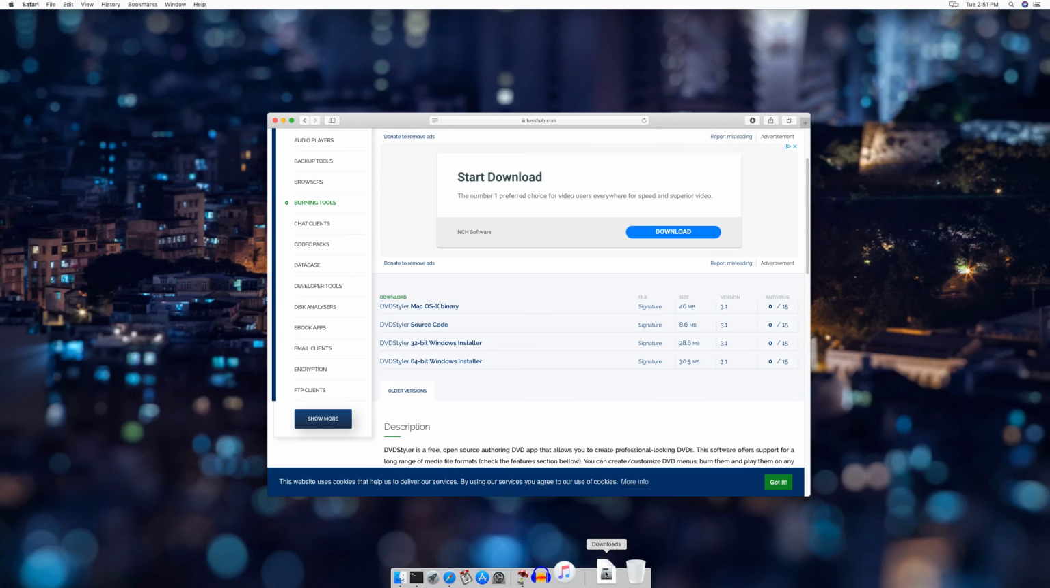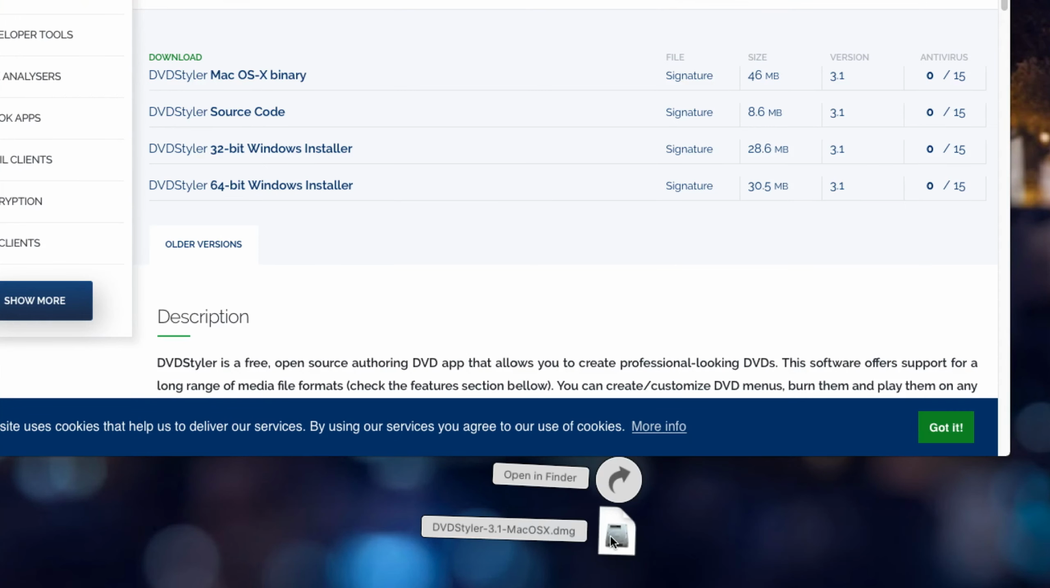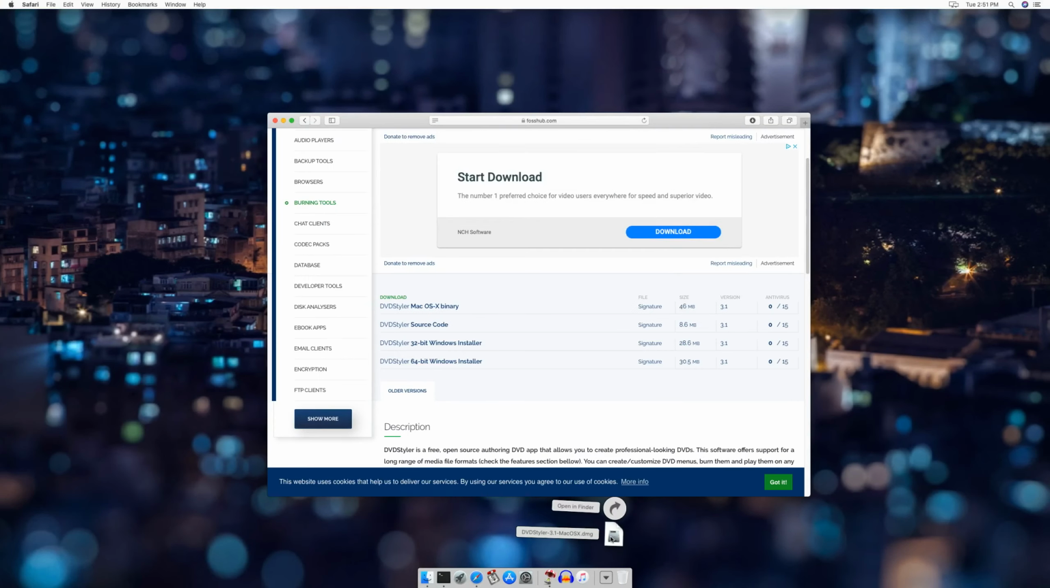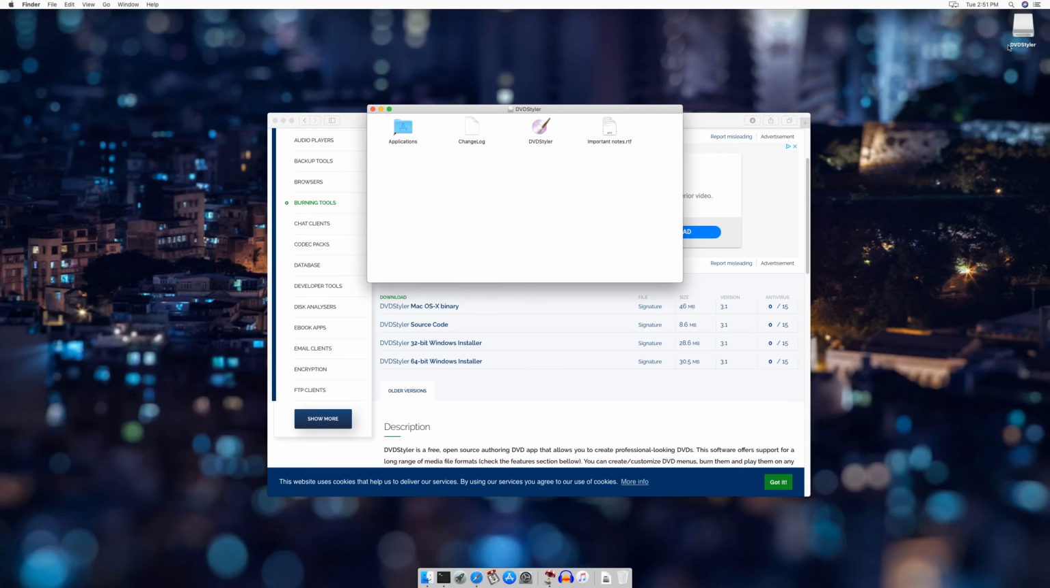So when I click on this icon, it will open up my download basket. I can see the DMG file in my download basket there, and I can click on that to start the install process. So when I click on that, it will open up a little progress window here in the middle of my screen. It will stick an icon in the upper right hand corner here called DVDStyler, and it will give me a little install window here. And the way I install this software is I click on the DVDStyler icon and I drag it over and drop it on the applications folder, the blue folder in this window.